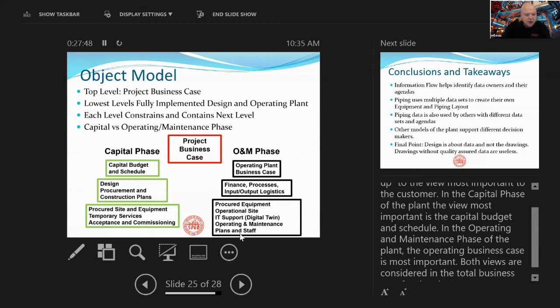And if you look at the capital budget and schedule, beneath that, the costs that roll up to that are the design and procurement and construction plans. And beneath that is the actual cost to procure the site and equipment, the temporary services like construction, fabrication, and so on, and acceptance and commissioning. These are all capital costs that roll up to the capital budget and schedule.